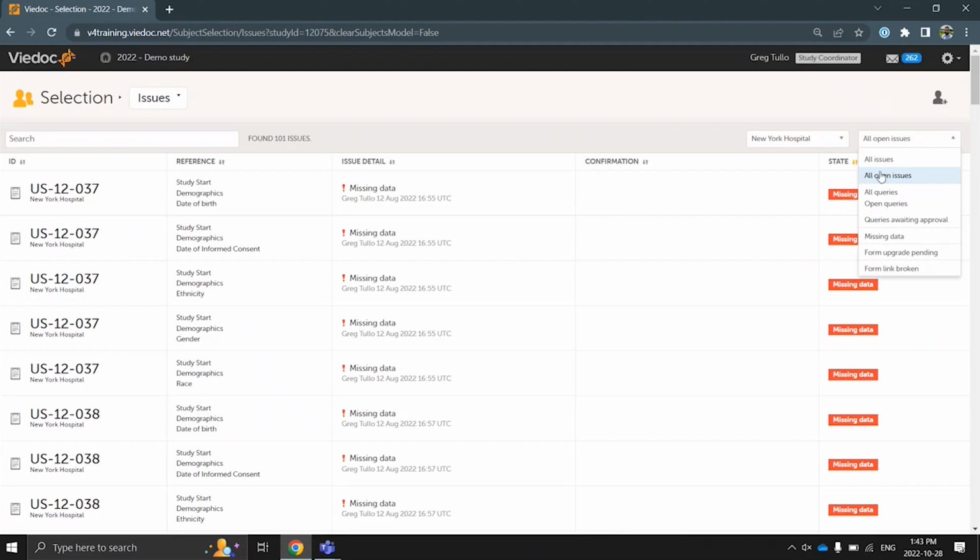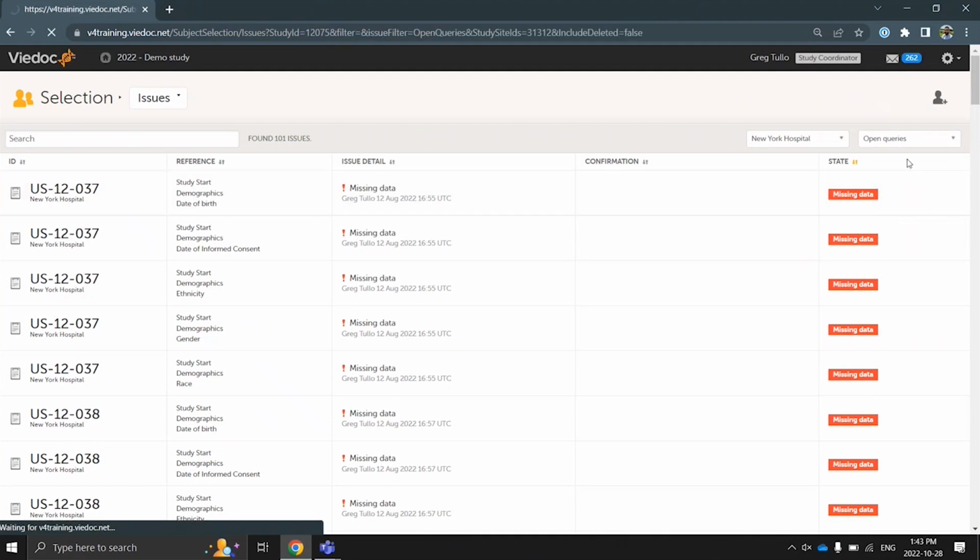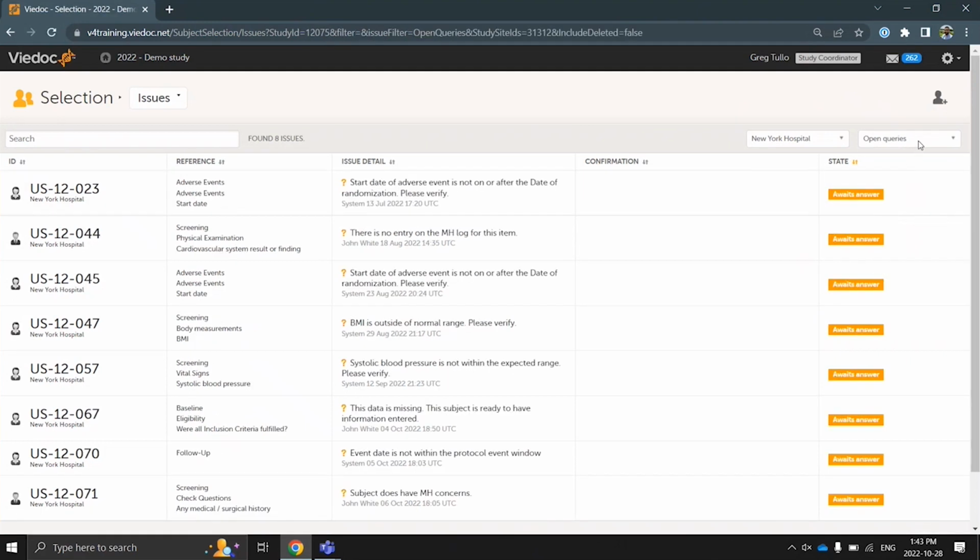In addition to missing data, we'll also see open queries on this particular item. We can also sort this list to show you your queries. So if perhaps one day you're just going to deal with closing out your queries, you can do so by using this list. It's very simple, it's very intuitive, yet it's very powerful in helping you perform your job much faster and more efficiently.